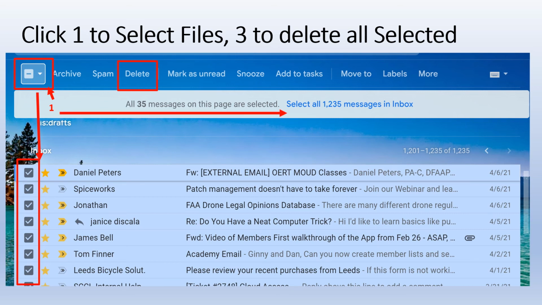Another way you can do it is if you look to the right, it says select all 1,235 messages in your inbox. And this will show when you click that box in the upper left for the selection. And that will get rid of all your emails. So if you're going to do this, make sure you're not getting rid of any starred ones first, or just be happy that you're getting rid of all your emails because they're all going to go away.